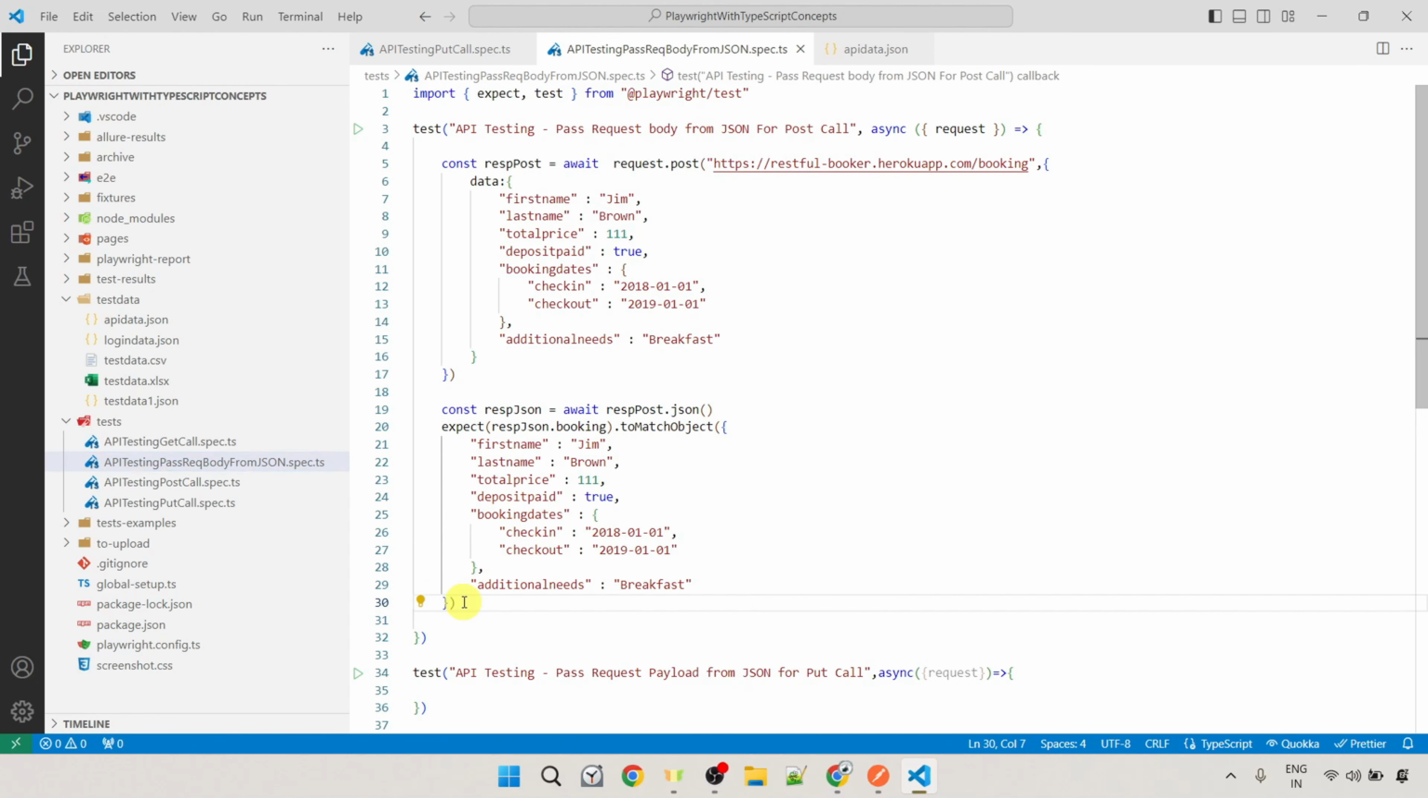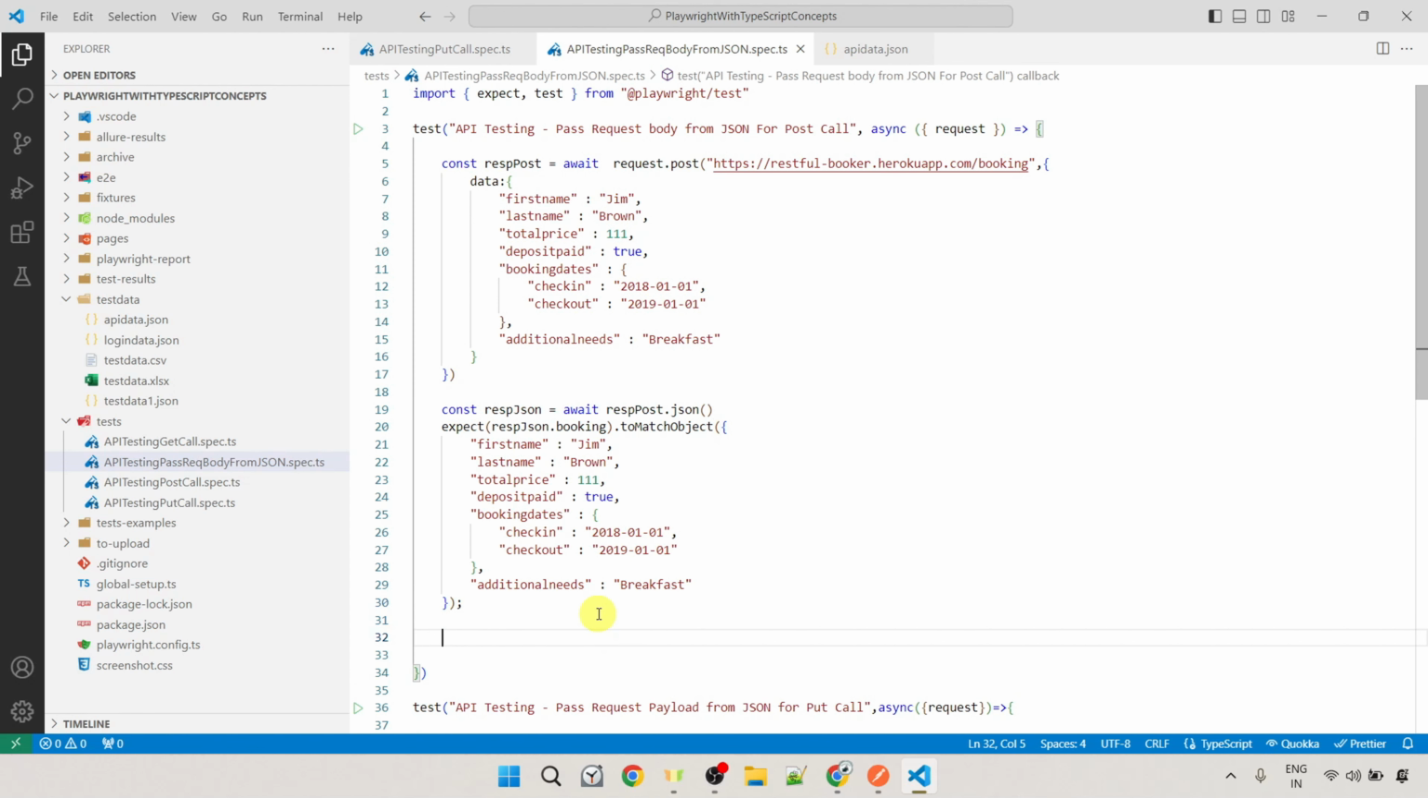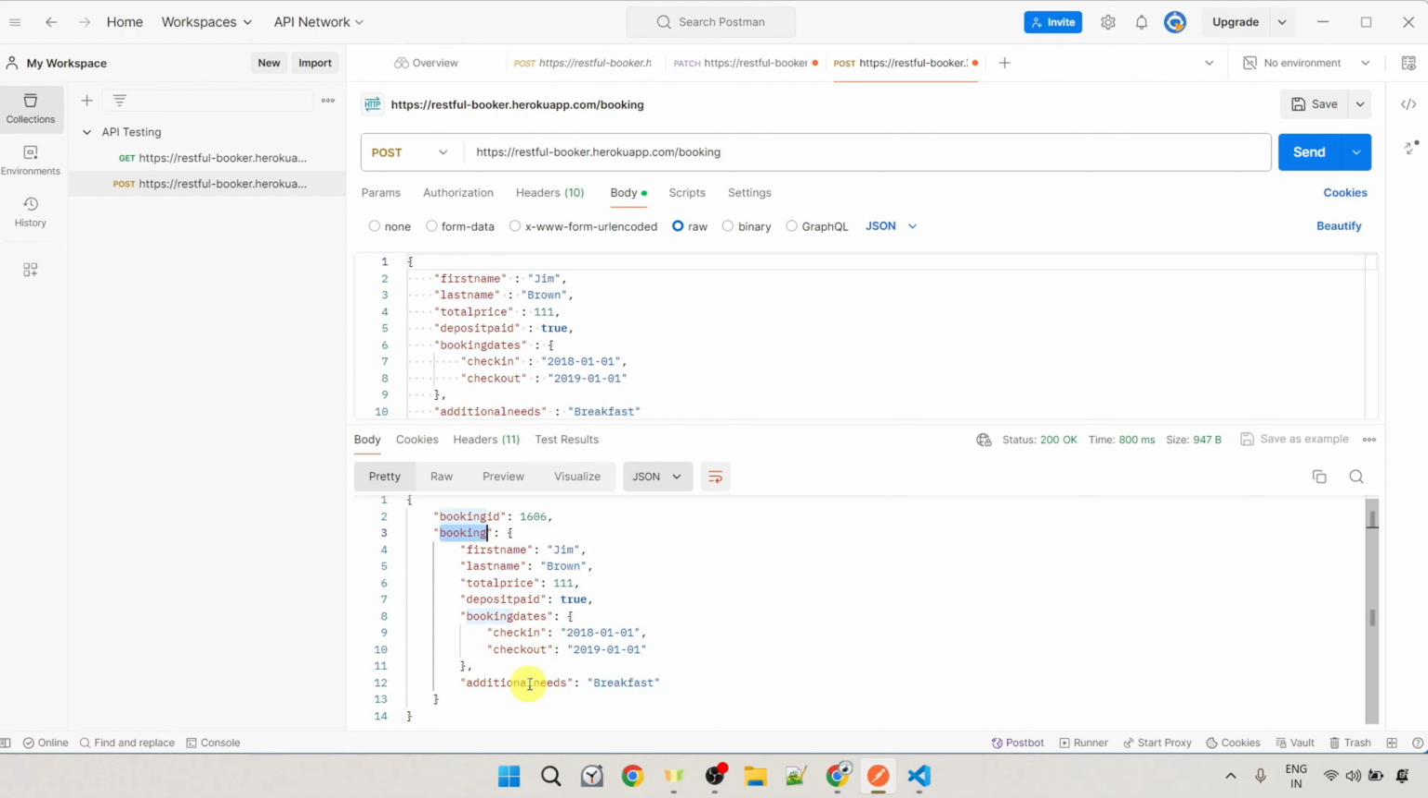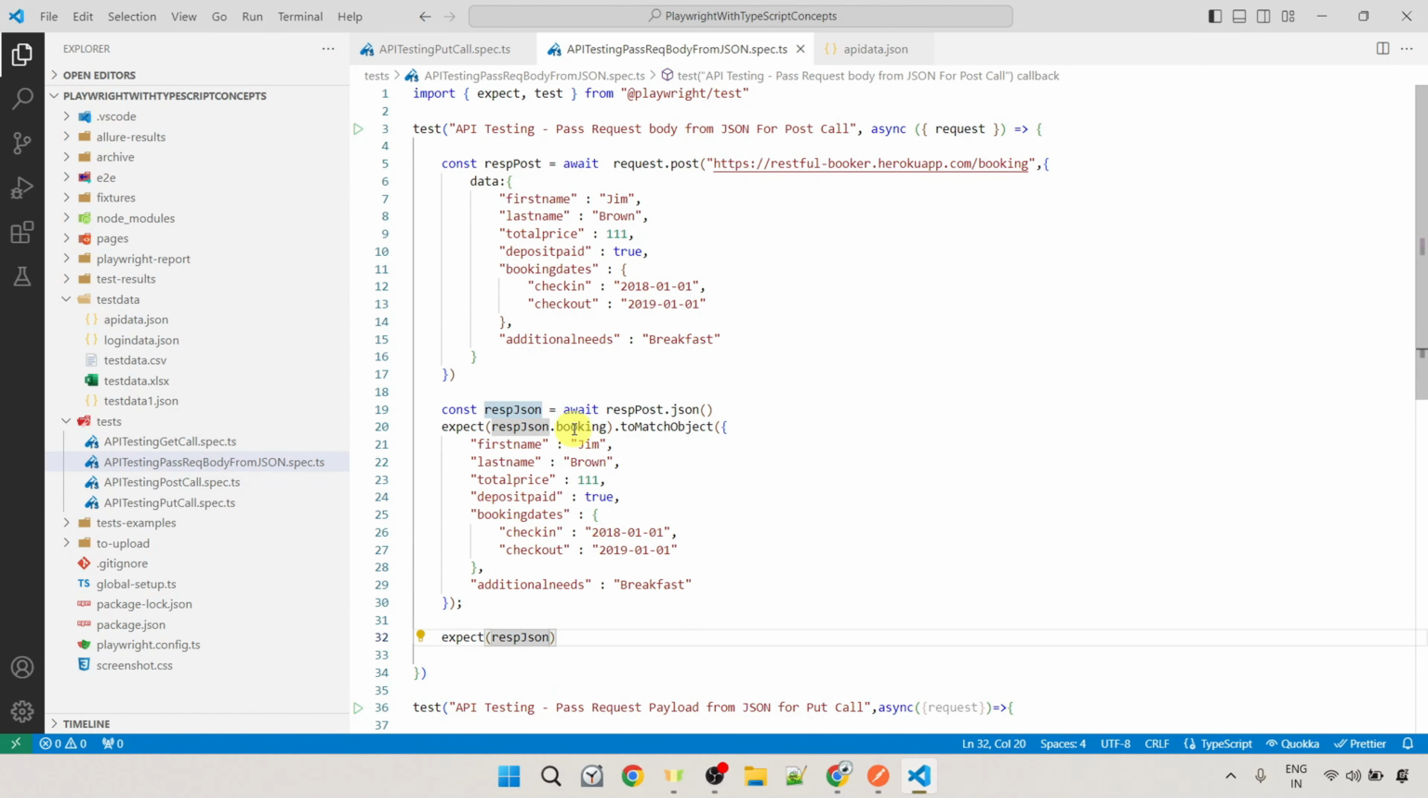Let's provide one more assertion where we would be validating this additional needs value. So this additional needs should be breakfast in the response body, right? For that we can provide one assertion expect, and here we can again use this responseJSON. Under the responseJSON, we have this booking, and inside this booking, we have this additional needs, right? So here, let me copy this booking, and after the dot, you can give this booking, and again dot, and then we need to validate this additional needs details. So I'm copying this additional needs, and then you can use it here.